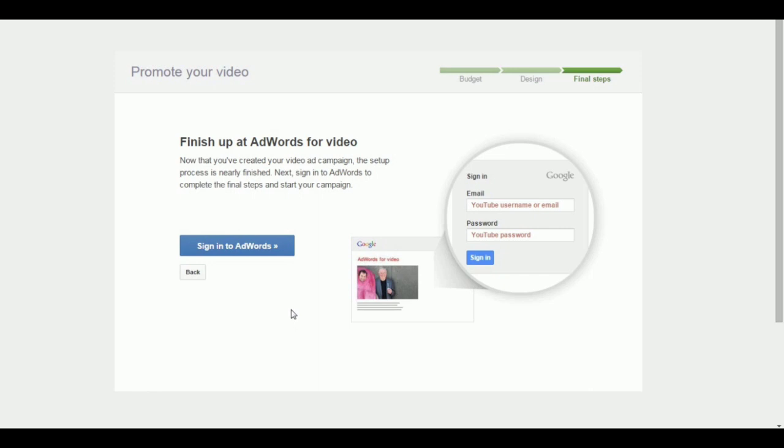Once you've completed your AdWords sign-up, you will be brought to a review page. Hit the Create and Launch Campaign button to confirm and launch your campaign. You will then be brought to your AdWords Campaign Manager.